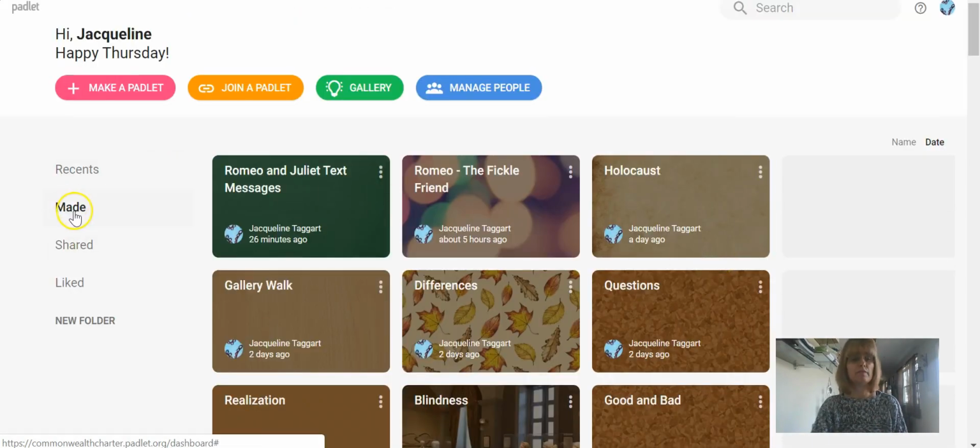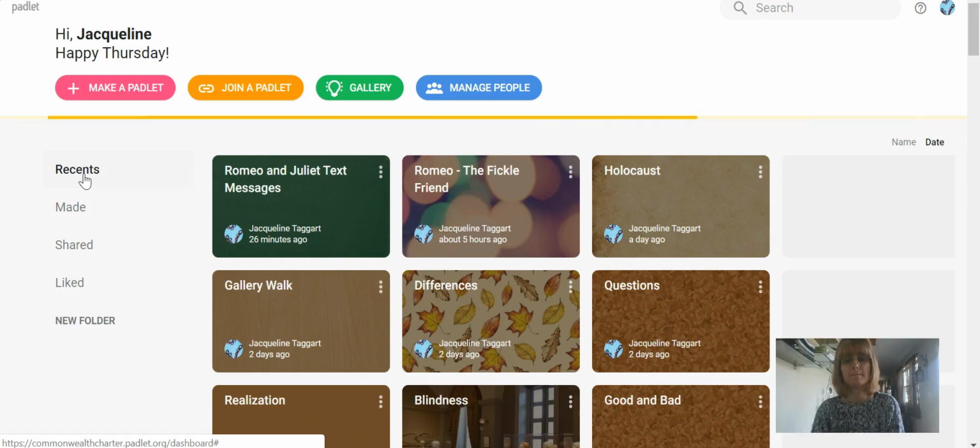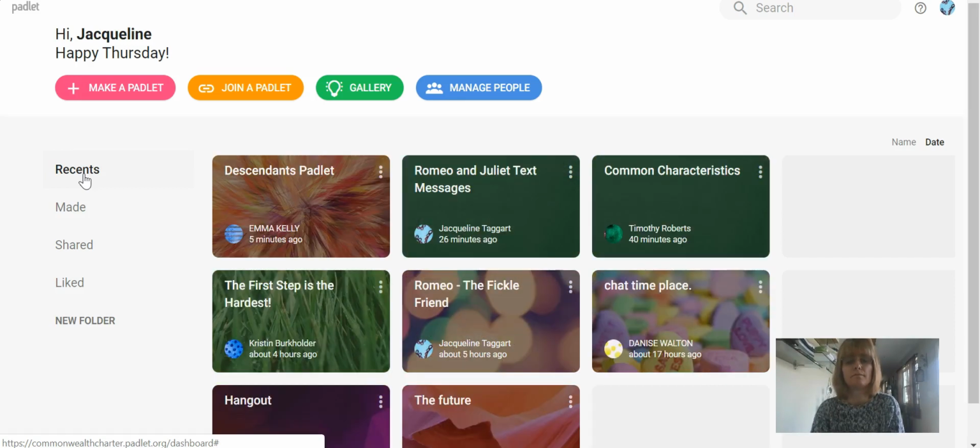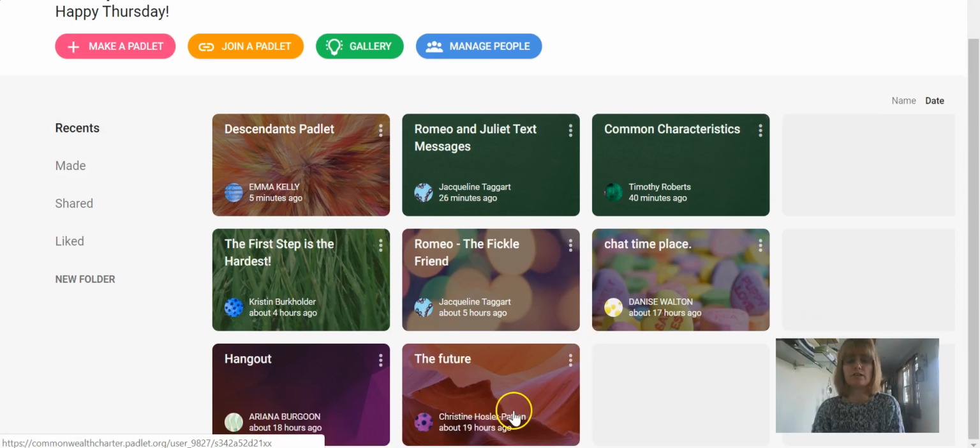These are under made. You can go under recent and I can see a lot of the posts that have been made by my school, other teachers in my school. Sometimes it does take a little while to load, especially when there are lots of them. We tend to use these a lot in our classrooms. So you can see there are different ones that have been used by different teachers.